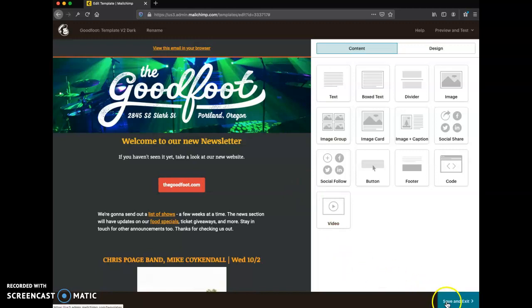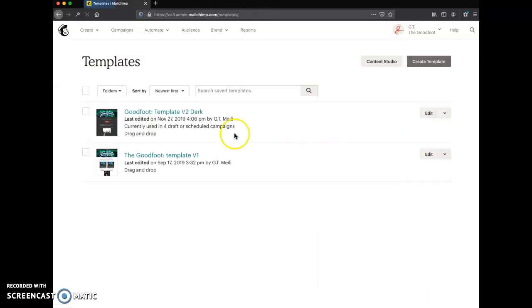Save and exit on this. And so it's just basically back to the way it was.